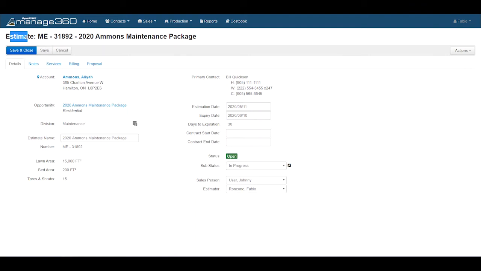So again, if someone searches, they'll find this estimate on here as well. And then I can now start adding additional information to this estimate. So I'll go over the three new tabs: services, billing, and proposal, and then I'll go into each of them in a little bit more detail.